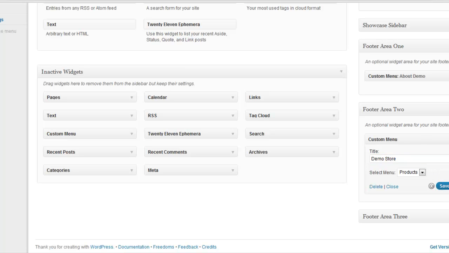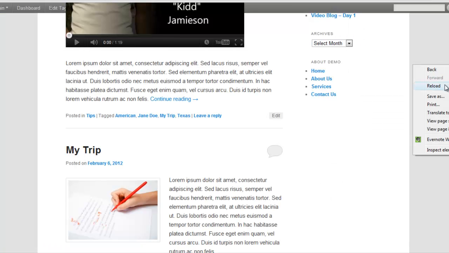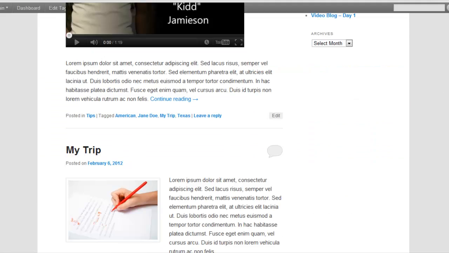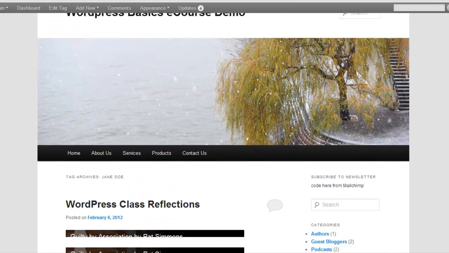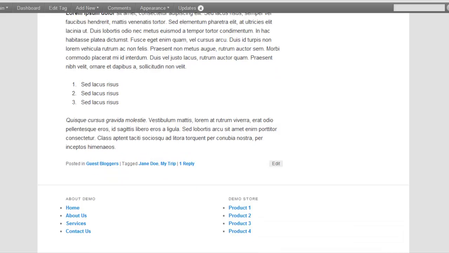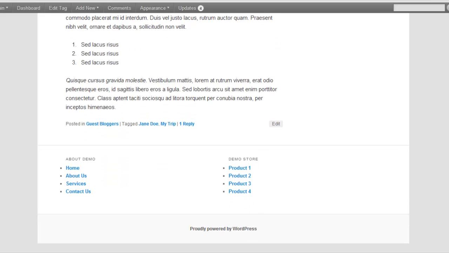So let's see, I'm going to save this because I'm talking and don't know if I saved it. So I'm going to go out here. I'm going to press reload. And I'm going to scroll from the top to the bottom. Let's see what we have. Oh, yeah. There we go.